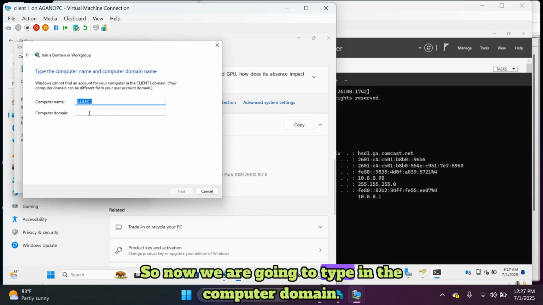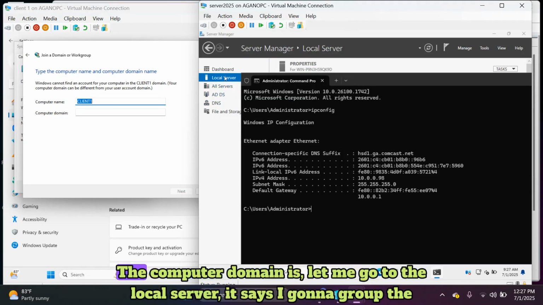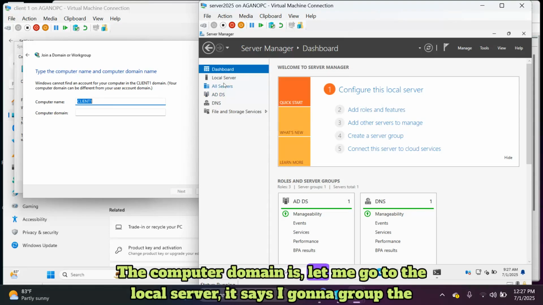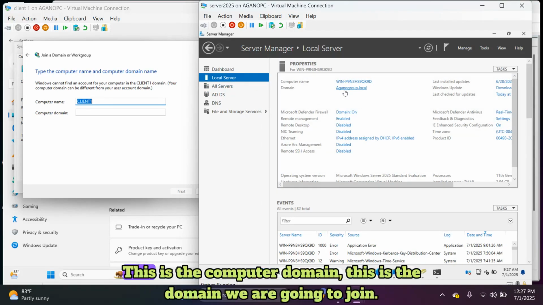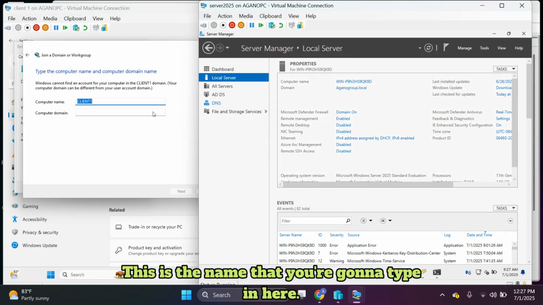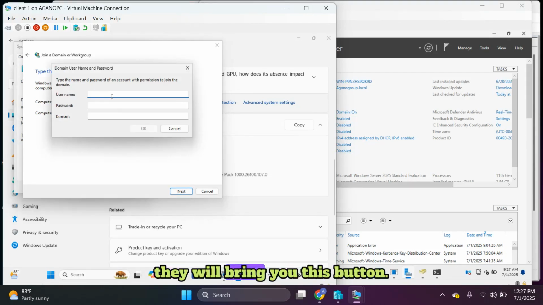So now we are going to type in the computer domain. What was our computer domain? Let me go to the local server. It says agano-group.local. This is the computer domain. This is the domain we are going to join. This is the name that you're going to type in here. Agano-group.local. Let's go ahead and type agano-group.local. Then hit next.